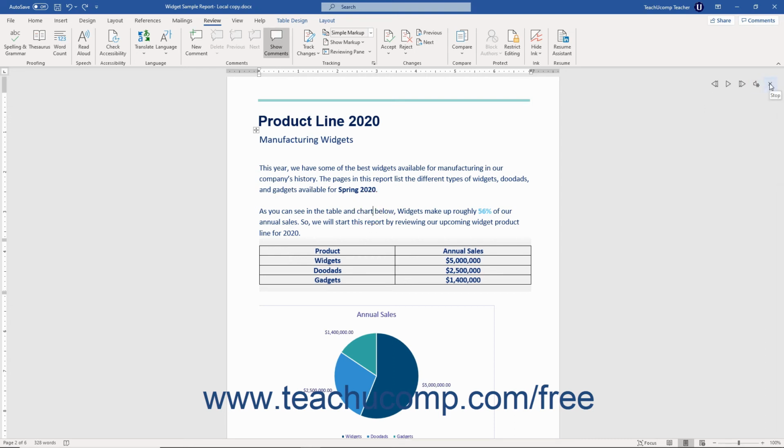Clicking the Stop button in this toolbar closes it and turns off the Read Aloud feature in Word.